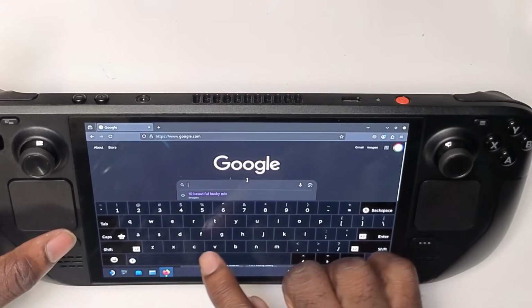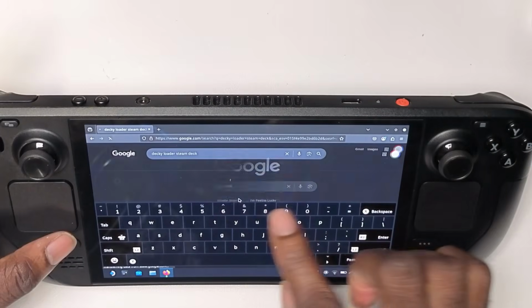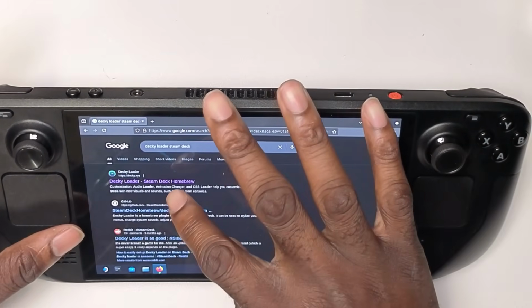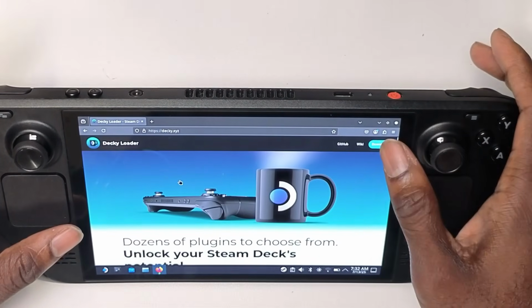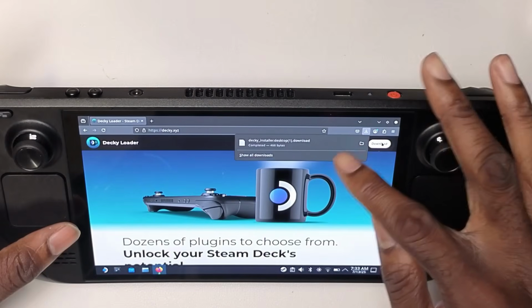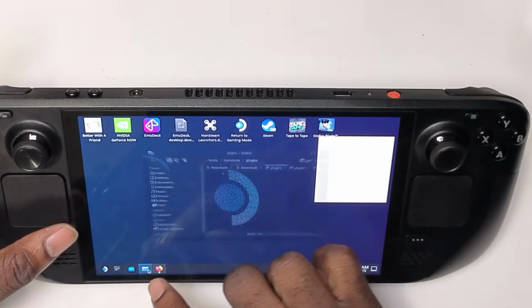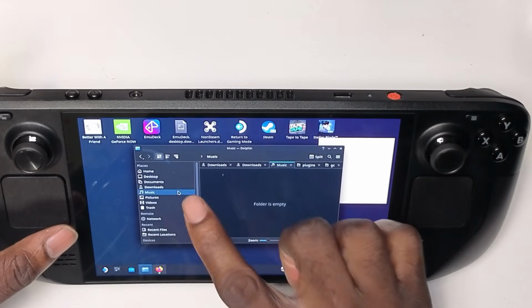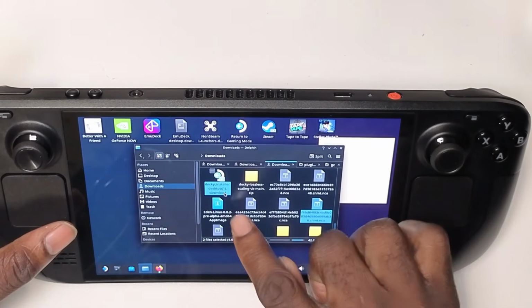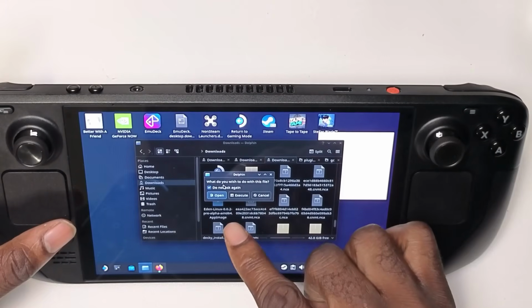All right, so once in Google, we're going to search Decky Loader Steam Deck. We're going to see Decky Loader here. We're going to come here and hit download. And as you can see, it's downloaded. So once it's downloaded, you just want to open up Dolphin, go to downloads where you downloaded it, and you should see the Decky installer. So we're just going to double click it here.